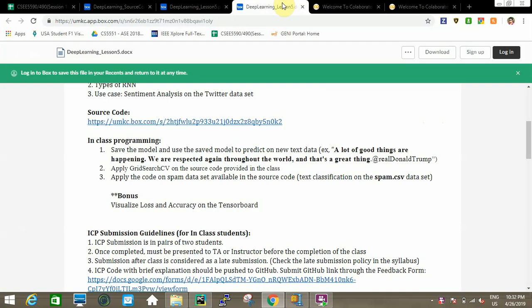So we have three tasks in Python lesson 5. In the first task, we have to save the model and use the saved model to predict on new text data. In the second task, we apply the grid search CV on the source code provided in the class. In the third task, we apply the code on the spam dataset available in the source code.